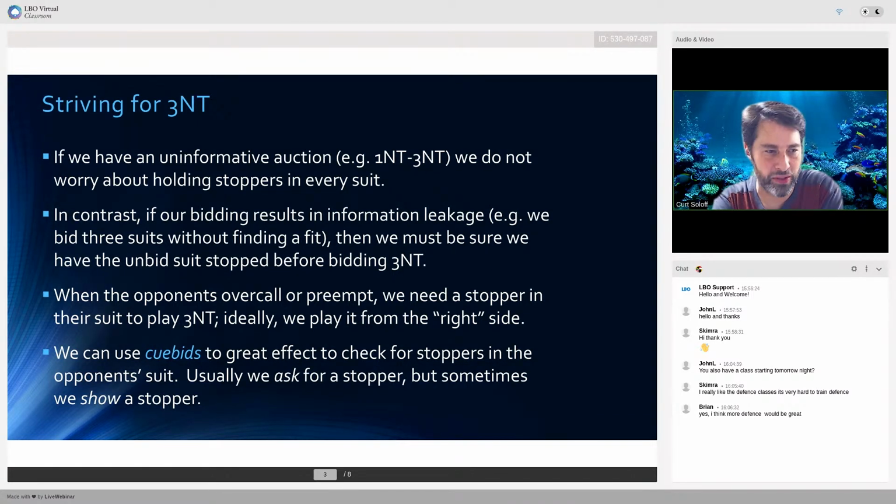One of the tools that we can use to check for stoppers and hopefully get the contract declared from the right side, we can put to use our Q bids. We actually haven't talked a whole lot about Q bids in this series. I know we've maybe touched on them just here and there. I could pretty easily, I'm sure, do a couple of 3 months of classes all on Q bids and the many kinds of Q bids. I have done a 4-week Q bids course before.